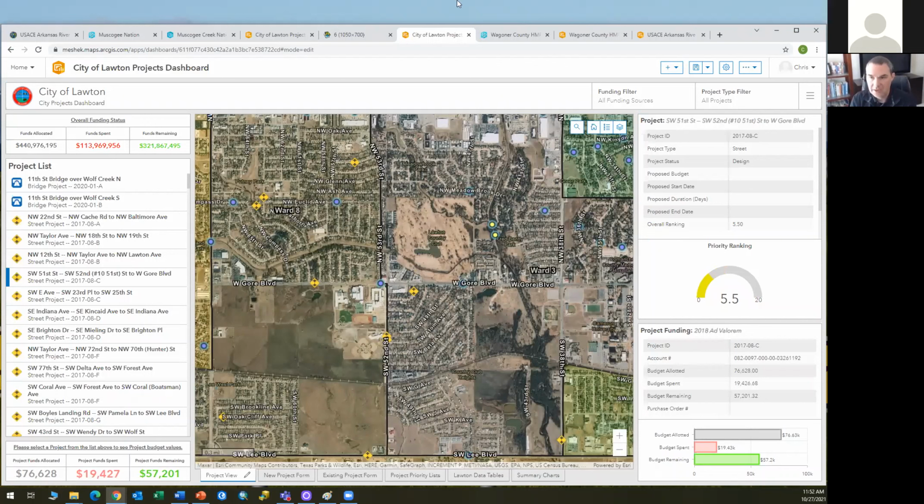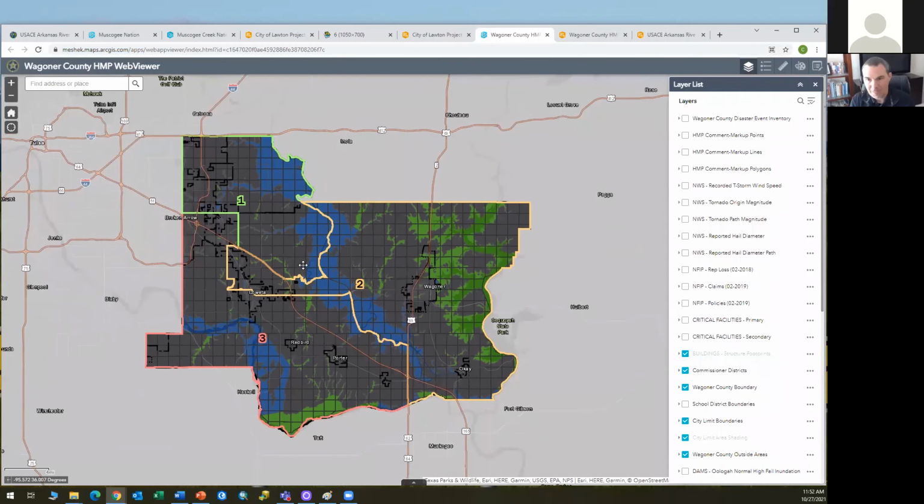I did want to highlight just a couple more dashboards. I'll probably take one more minute, then we'll open up for questions before we go to lunch.